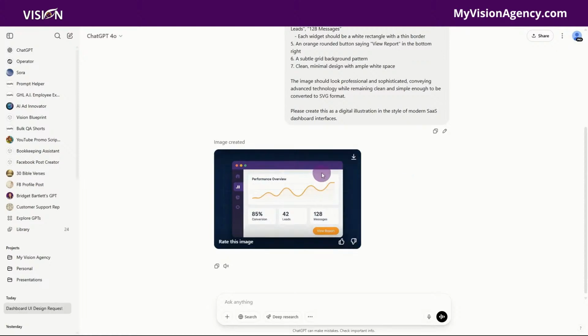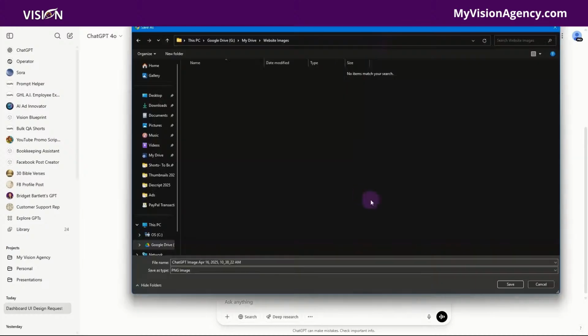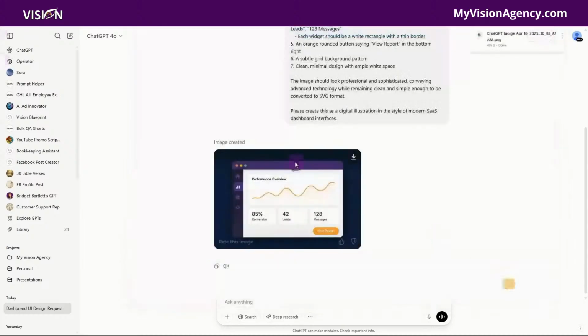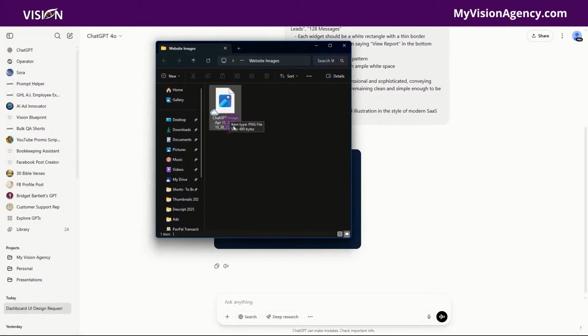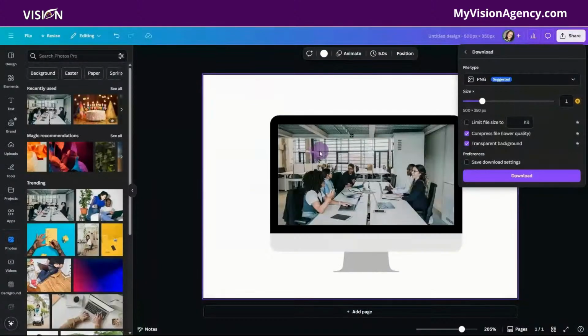I think that's a really great website image, and all I'd have to do now is just download this into my file here. So this is what's saved here, this PNG image. I'm going to go ahead and save. And when we open up that folder and you hover over it, you'll see that this is actually 489 bytes.